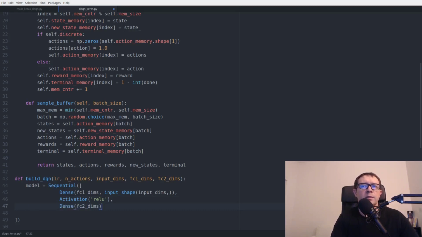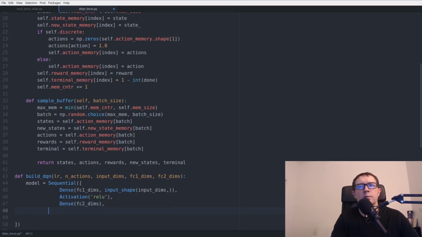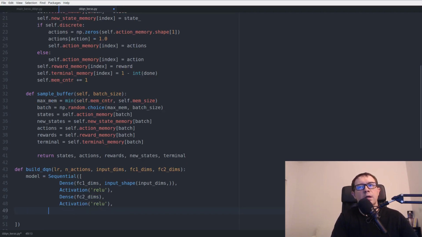The next up is another dense layer that takes input of FC1 dims. It infers it based on the architecture of the network and outputs FC2 dims with another activation, a ReLU, as you may have guessed. And finally, the last layer is going to be a dense layer with an output of number of actions.